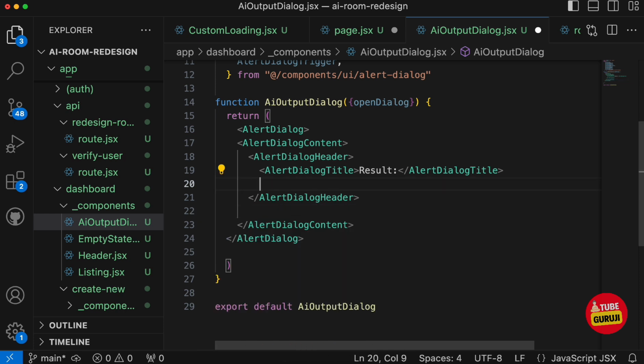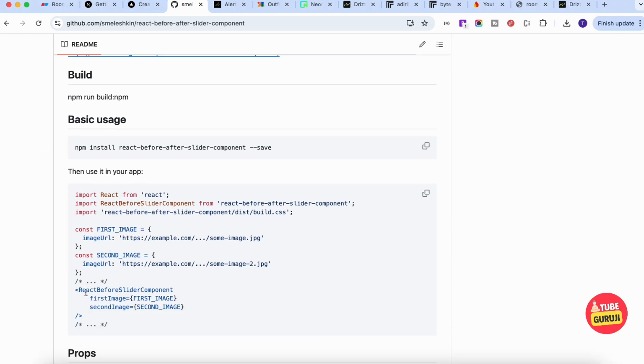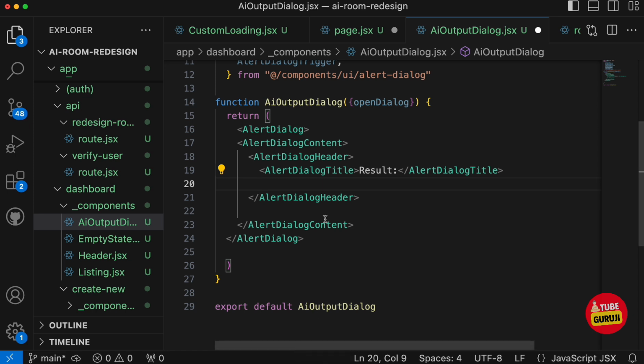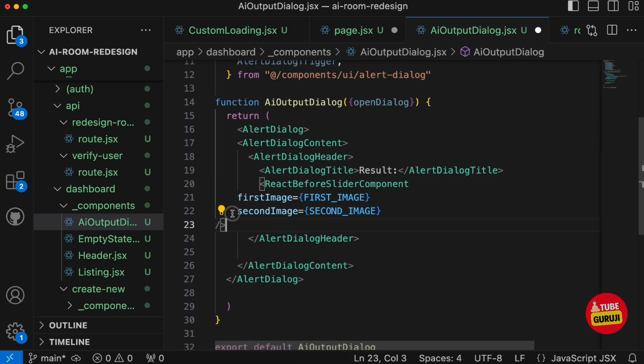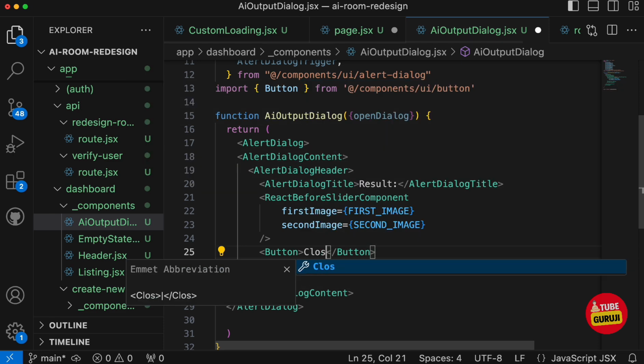And over here the first thing we want to add is that component, so we'll use this component. If you see this component, the first image is provided, and for the first image we have an object, inside which we have the image URL. You have to make sure that when you pass the URL of the image, you pass it inside the field called imageURL. Now we have the first image and the second image which we want to pass, and after that we want to add a button. Here we'll just say close.